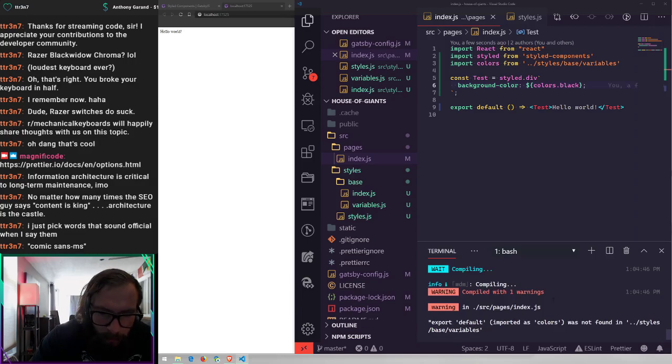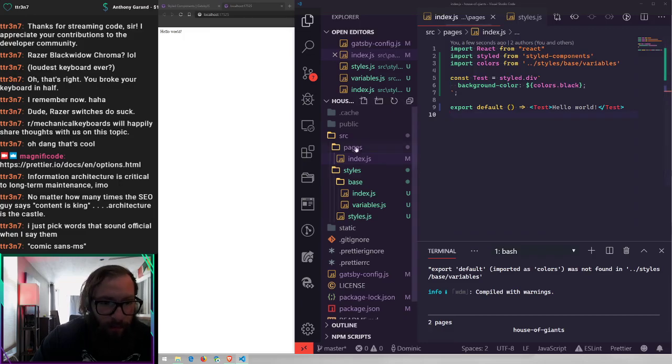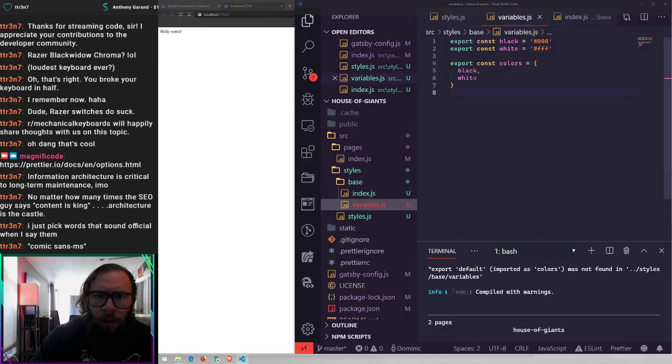We still have a warning. Export default imported as colors was not found in styles-based variables. Okay. Are we required to have a default? I don't think we're required to have a default. Checking my notes.